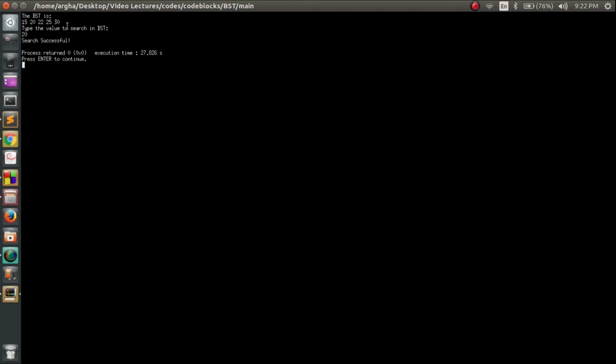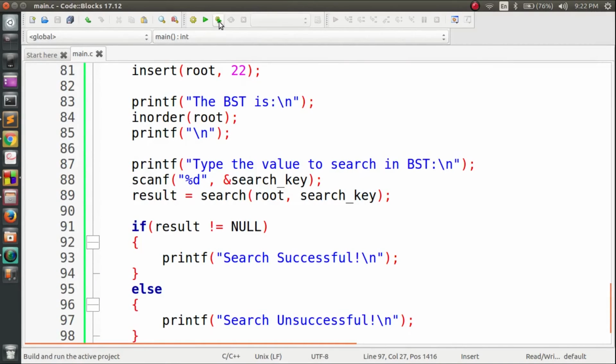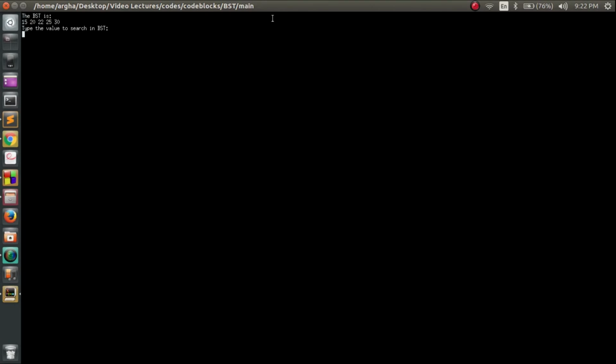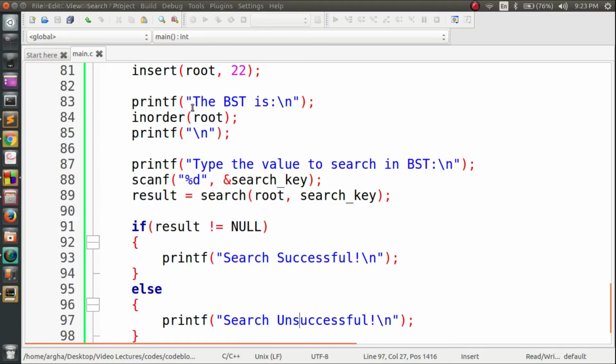Now let's run it again and type a value which is not in the binary search tree and see how this function responds. Here I'm going to enter a value of 21, which is not in the binary search tree, and it says search unsuccessful. So our code is running pretty well. So this was how you can operate the search and insertion function on the binary search tree.